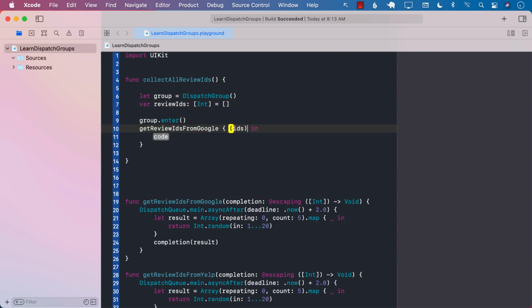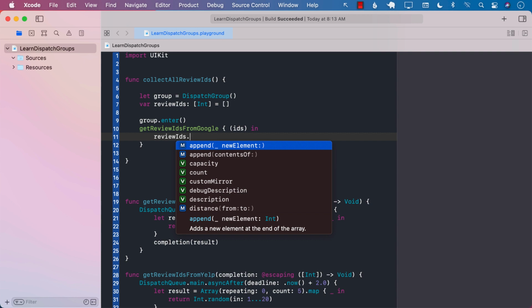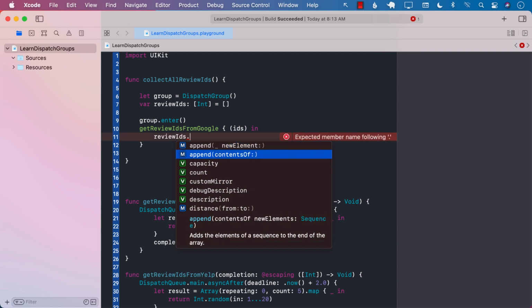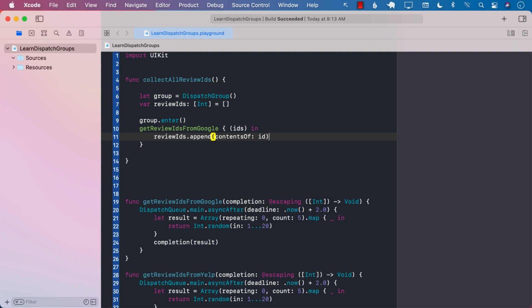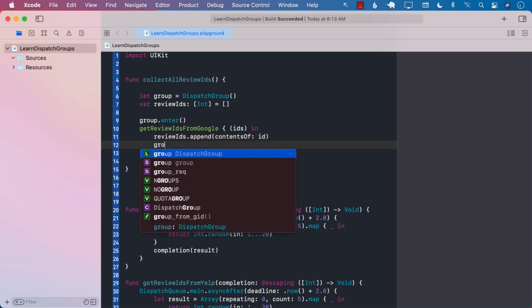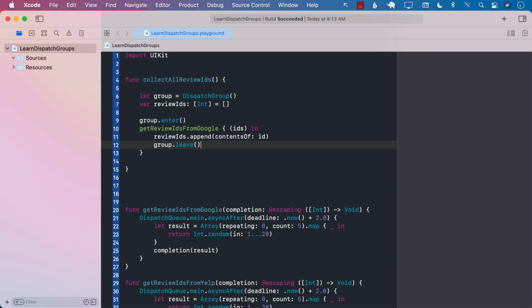This is going to give us some sort of IDs. We can go ahead and put all the IDs into an array. There we go. And don't forget to call group.leave. If you don't call leave, then the dispatch group will always think that you had some problems performing this kind of request, and the dispatch group will never fire their last function, which is actually called the notify function.